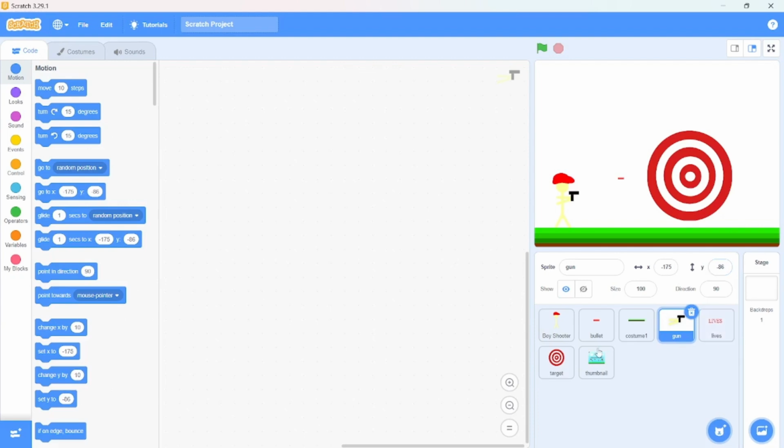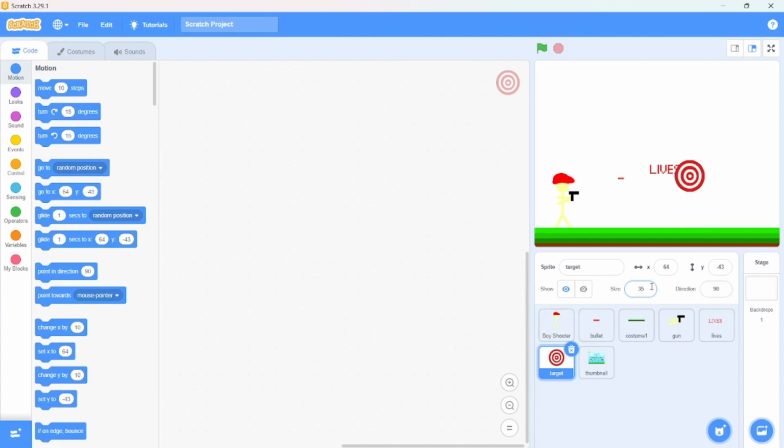Now we need to just set this target. So we need to reduce its size because it is quite very big. So let's make it 35. Okay, and yes, it's 35, and we will just set its position as well. Okay, so it can be 118 and 46. So make it 118 and 46. Okay, so we are done with this also.